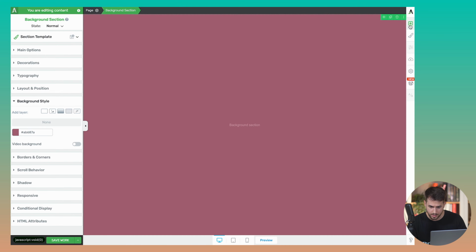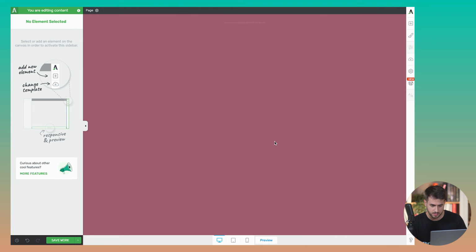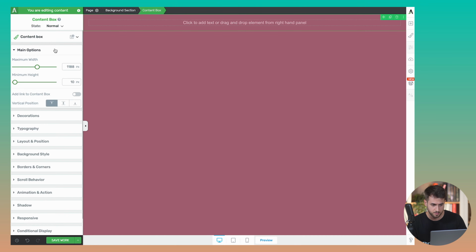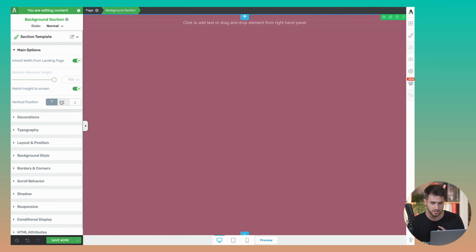Great. Now let's drag a content box inside this background section. Let's head over to main options. Let's center things to the middle, vertically speaking. And let's do the same for the background section. I do want my content to be in the center of the screen, which is why I'm positioning things to be vertically aligned to the center.